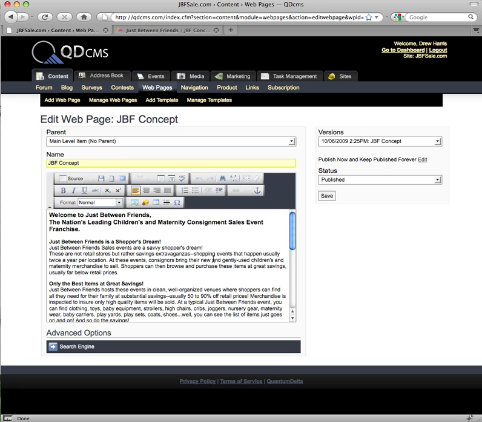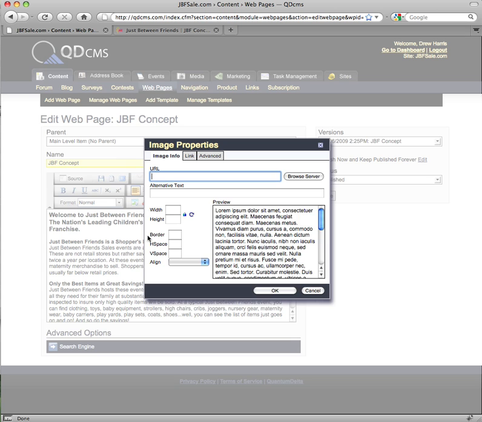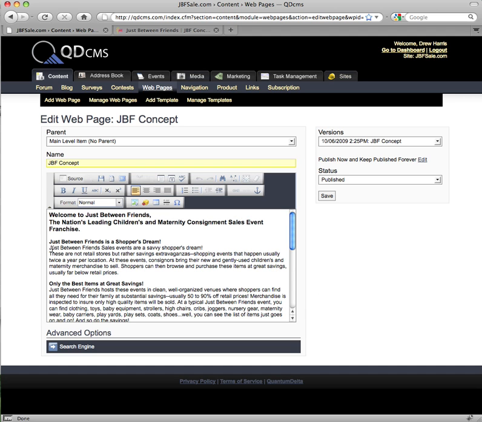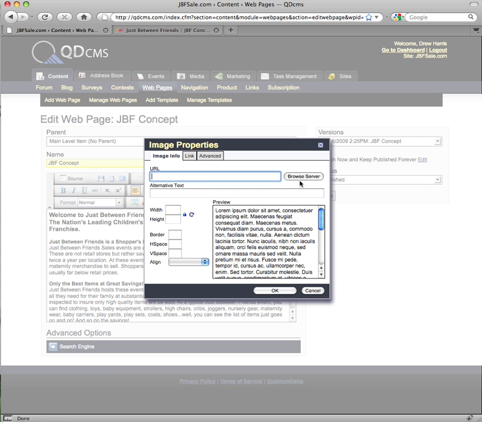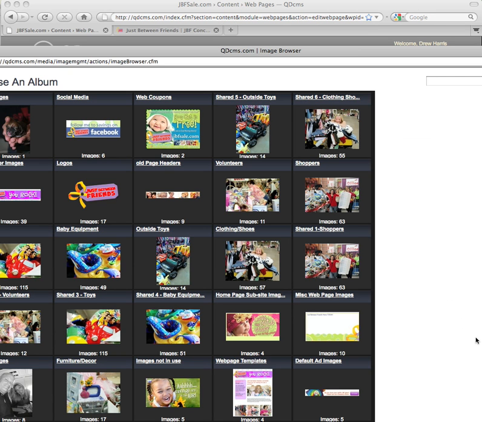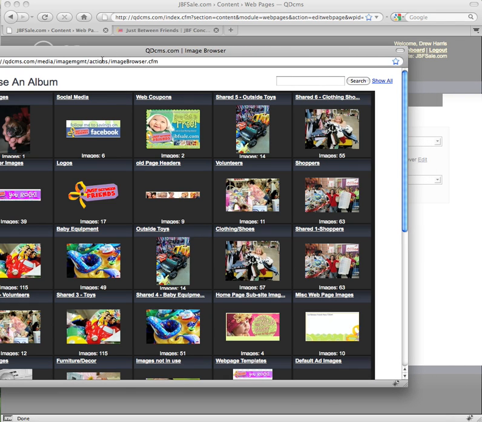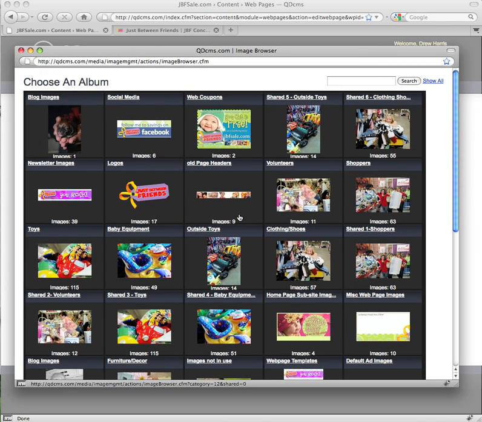So in regards to pages, let's take a look at inserting images. We haven't covered that yet. First thing I want to do is put my cursor where I want my image to be inserted, and I'll click the insert image icon on the WYSIWYG toolbar, and I'm going to click browse server, and this shows me the image galleries for my site.